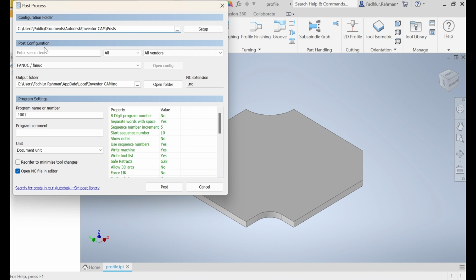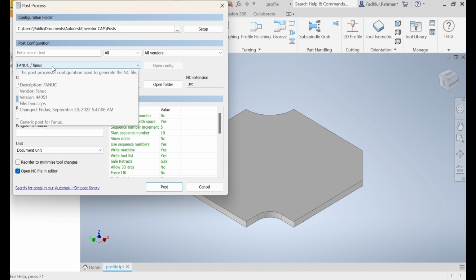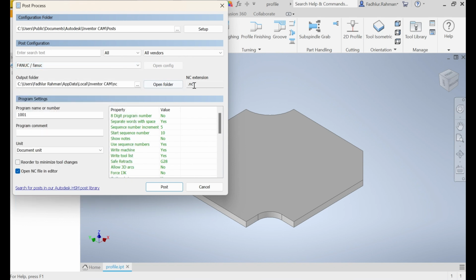Since my machine uses Fanuc G-code, I'm selecting the Fanuc post-processor, which generates a file with the .nc extension. Once everything is set, click Post to generate and save your G-code file, ready for use on your CNC milling machine.